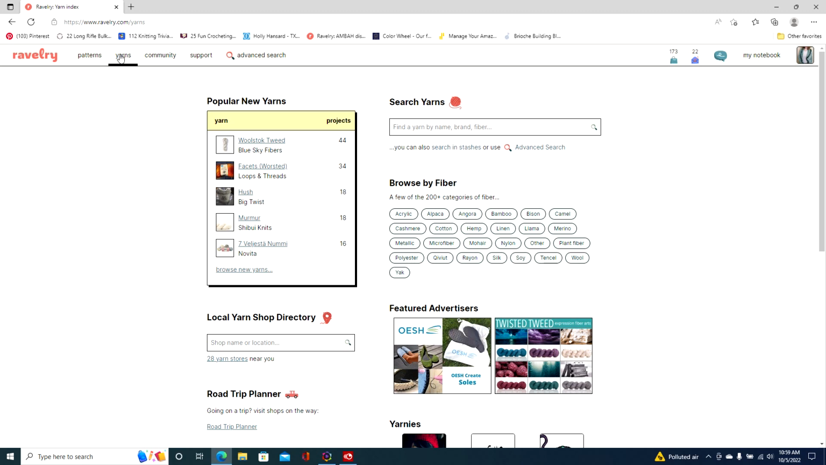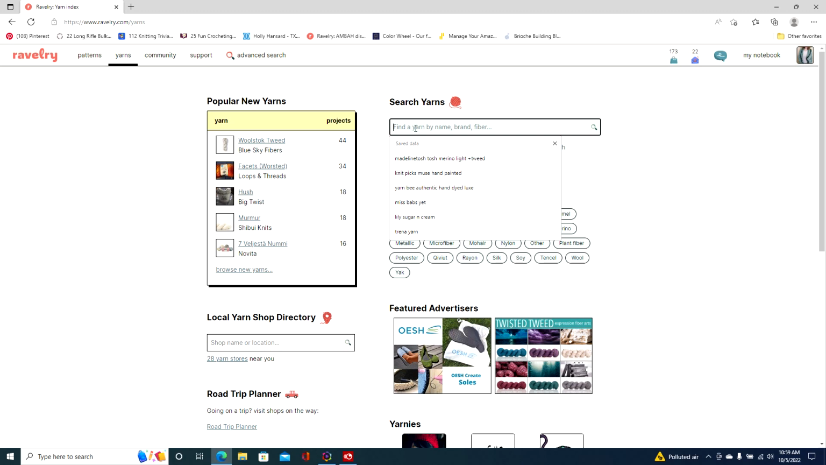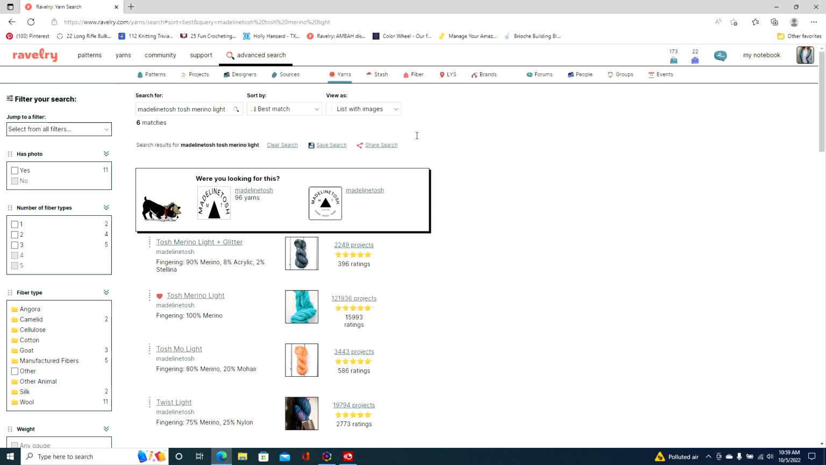You go to the yarn, and if you're looking for a specific yarn that you're maybe wanting to use, that's one way to do it. So let's just say we're going to look for a specific yarn. How about we'll do Madeline Tosh Merino Light. I know that I have a lot of that in my stash. When you put it in the search bar, you look it up and you can see there are various variations of it. Is this what you're looking for? Yes. I'm going to look at Tosh Merino Light.